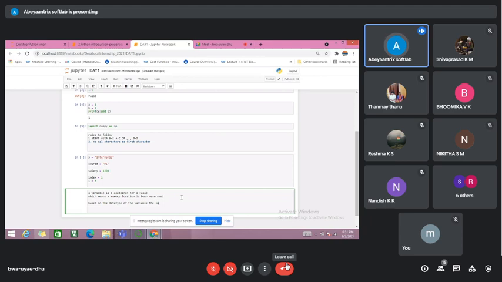In yesterday's class, sir was telling that we don't have to specify the data type here. So the interpreter itself will be allocating this memory location depending on the variable which we have given. It allocates the memory.